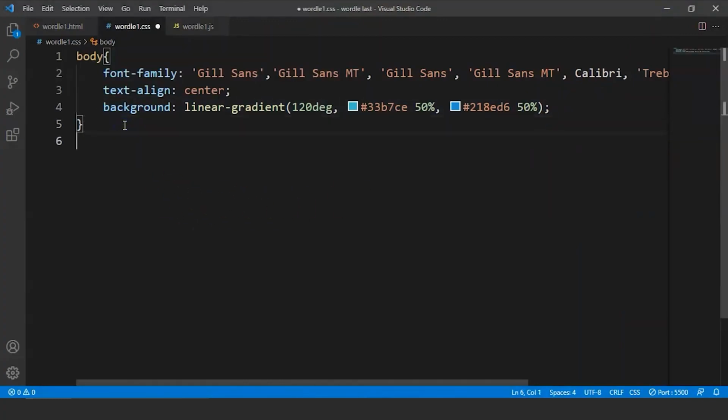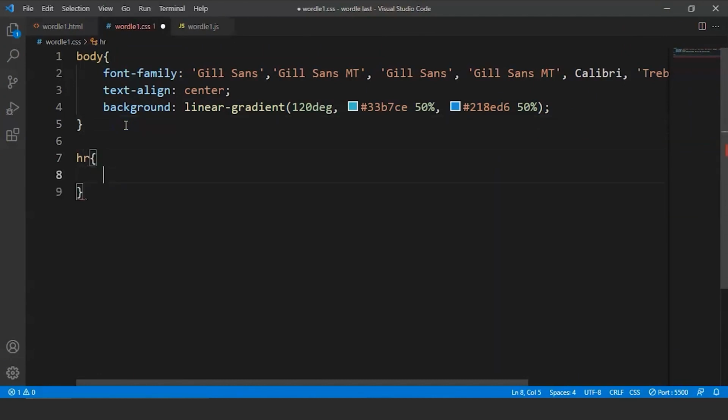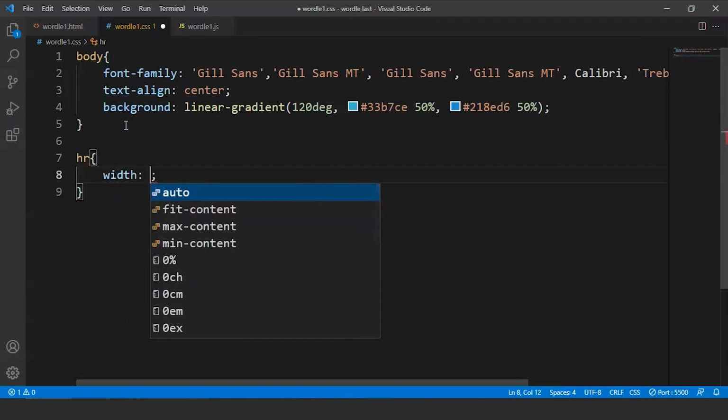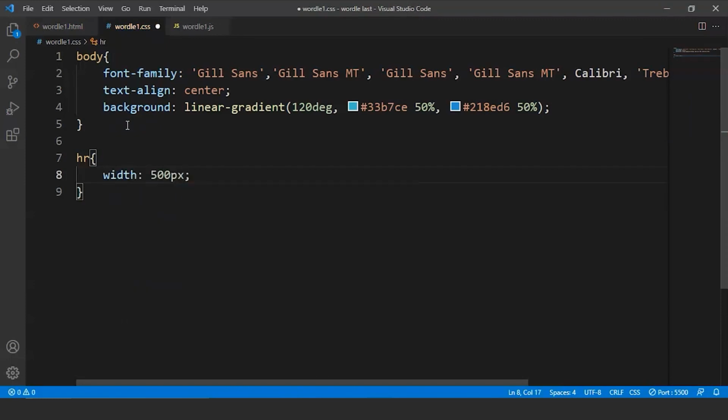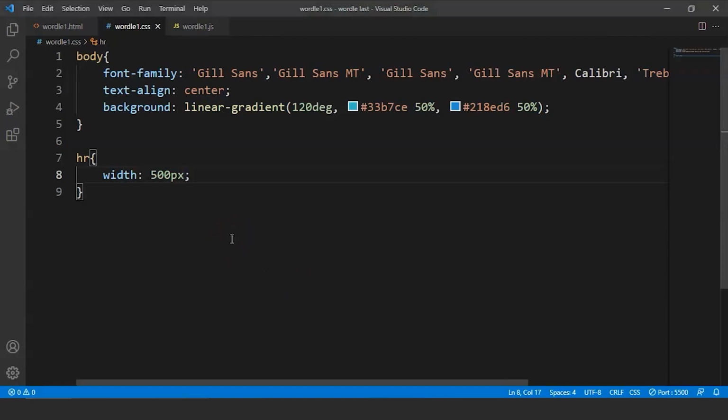Now the next thing we have to do here is style the HR tag as well. So we'll write here width as 500 pixels for this HR tag. Save the program, move back to the browser, and you can see nothing has changed over here. So the next thing we have to mention over here is the title tag. We have the ID as title for our title. So we'll write here title.